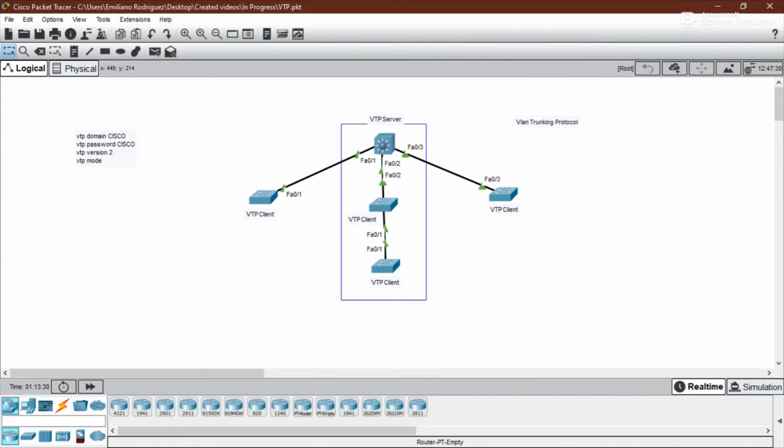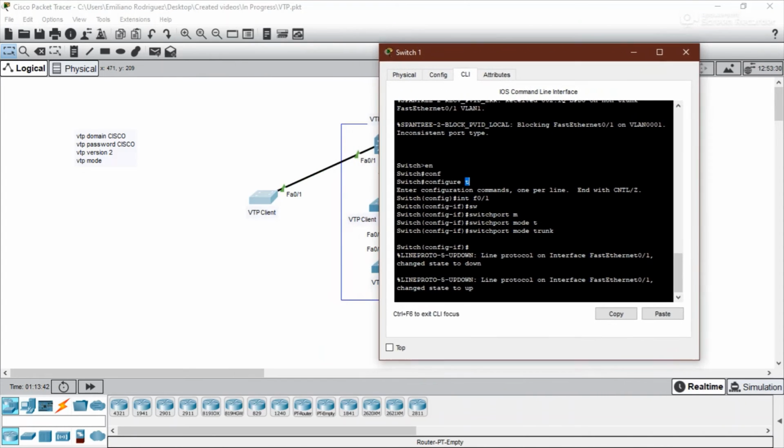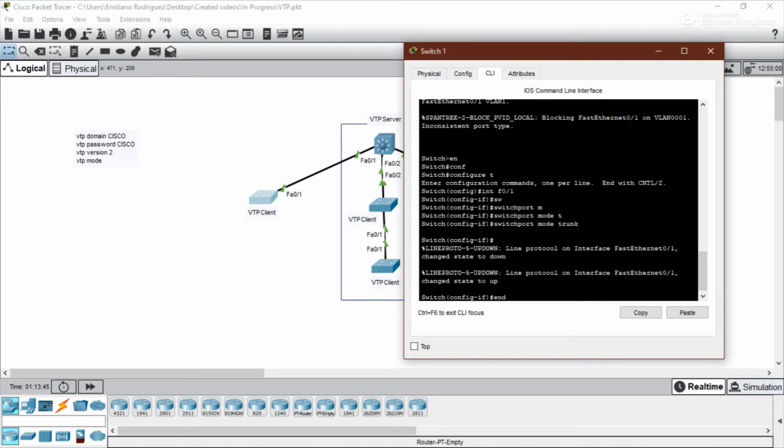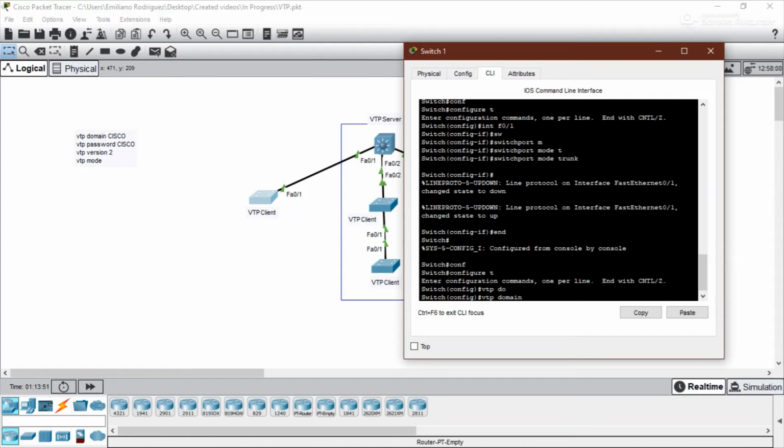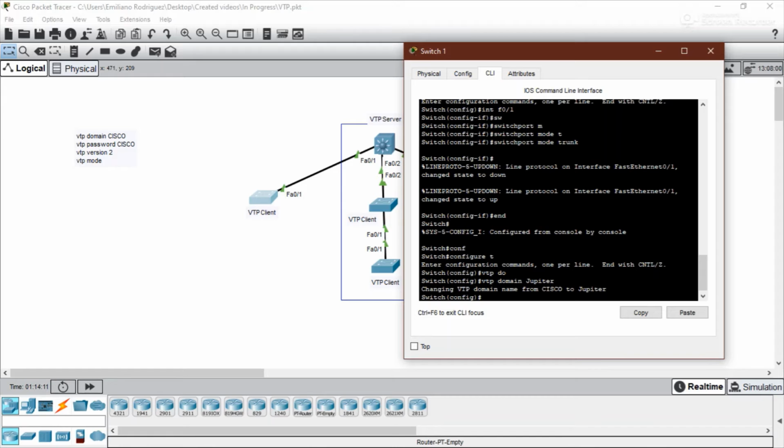Okay. Now, these 2 switches hanging off the side are also trunked to the server. And I have them shown as VTP clients, but we're going to configure these a little differently. I'm going to make this one in a different domain. Okay, so VTP domain, and let's see, what should this domain be? Let's just make something up. Let's just do Jupiter. If I could spell Jupiter, here we go. Jupiter.